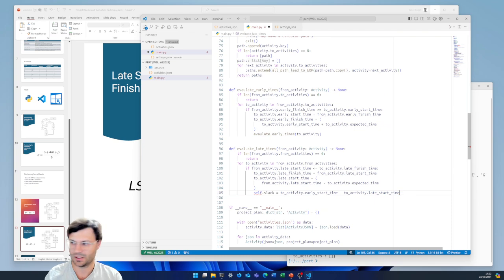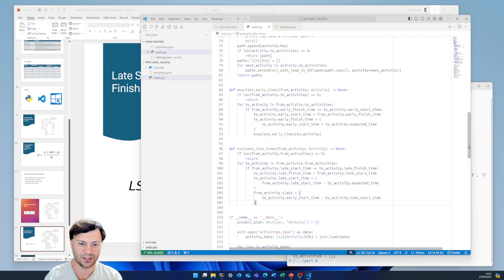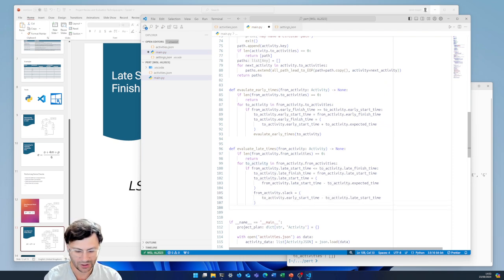There we go. And if it's not from activity, apologies. There we go. So we calculate the slack. Let's just do if abs. The late start time shouldn't come before the early start time unless we could flag that as an issue. But I just put the abs just in case here.